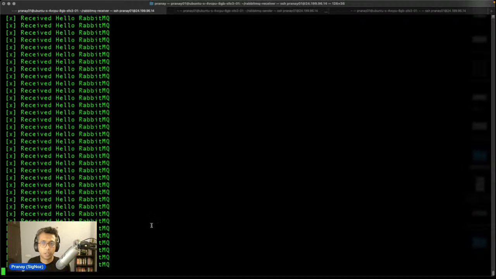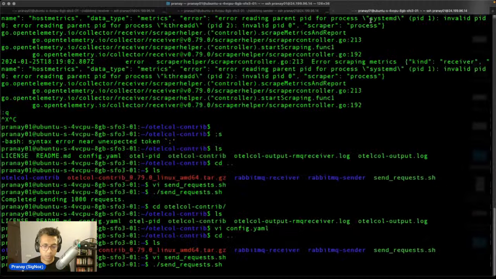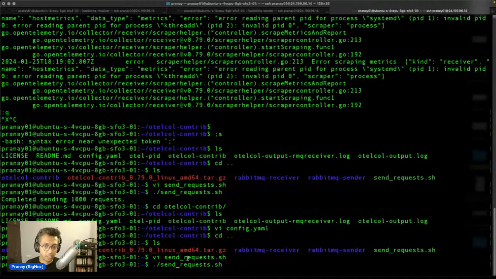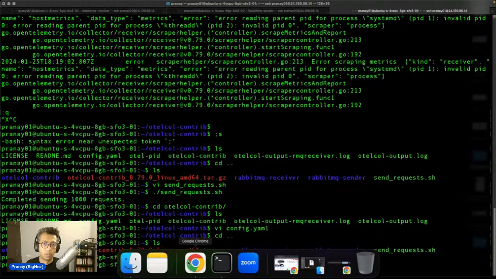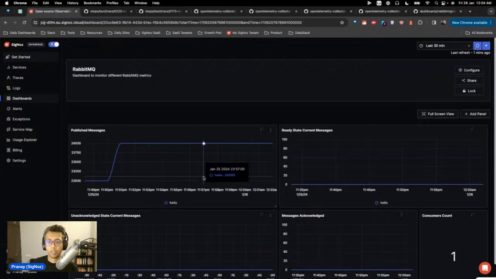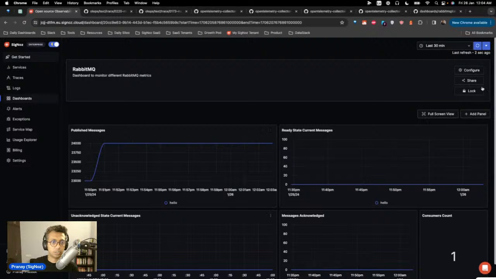And now, as this is sending, it will send around 10,000 messages in like 30 seconds. So ideally, this number should increase. So let's see. This is currently at around 20,000. We'll try to refresh it. This number has not changed till now.